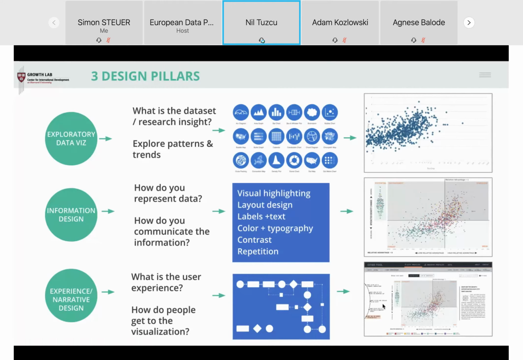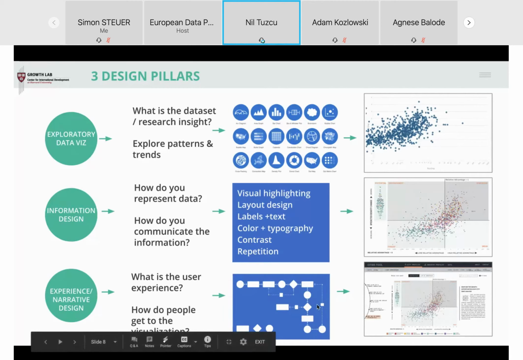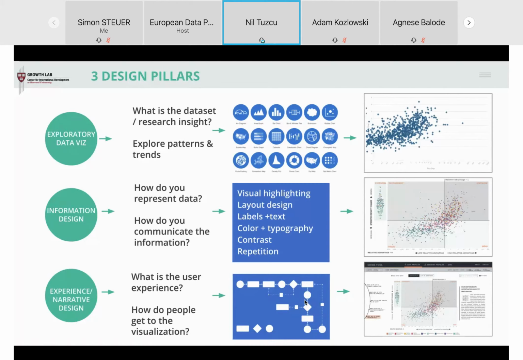Or simply to put it, how do people get to the visualizations? Well, through storyboards and user flow studies, we create a story for our users to follow and interact with. And I will explain some narrative visualization techniques that we use on some sample projects.